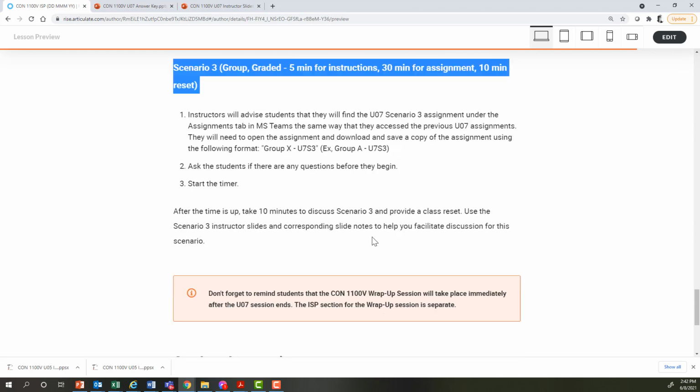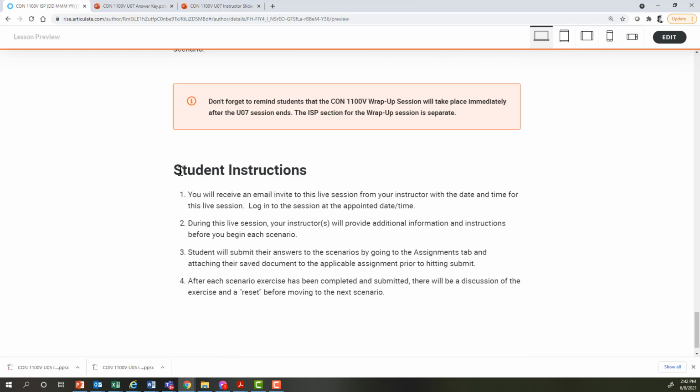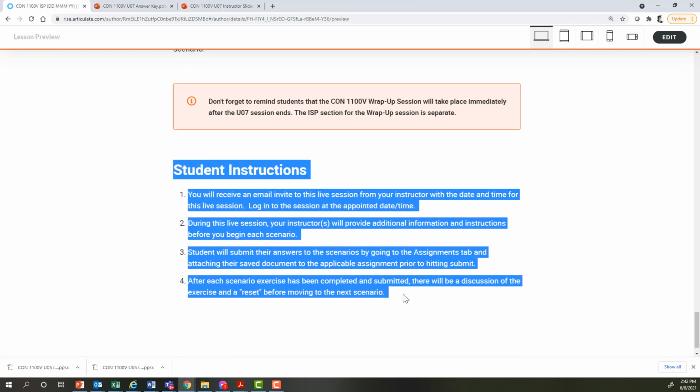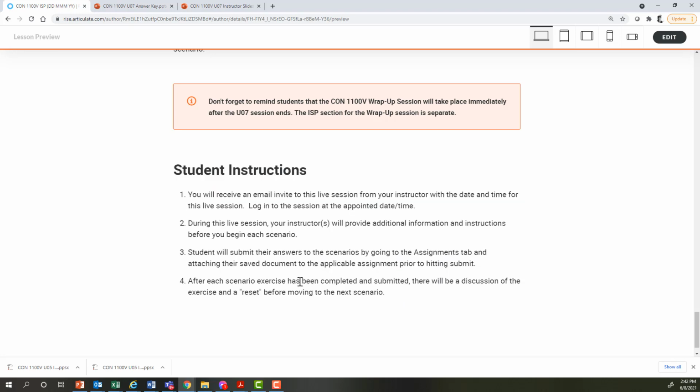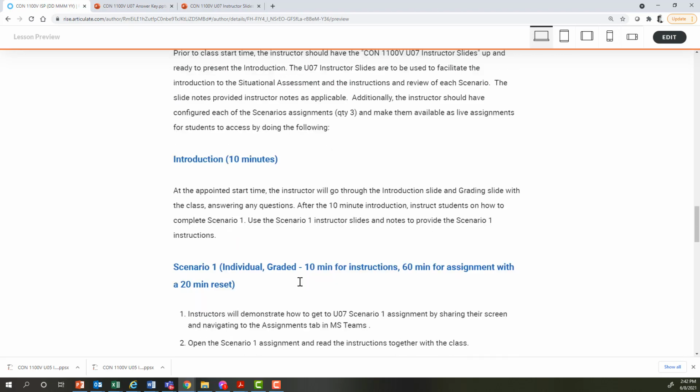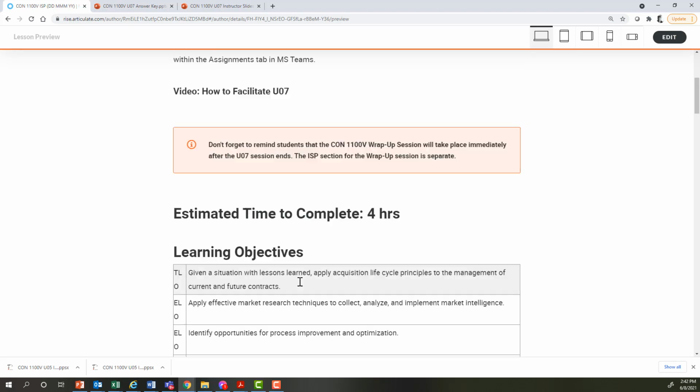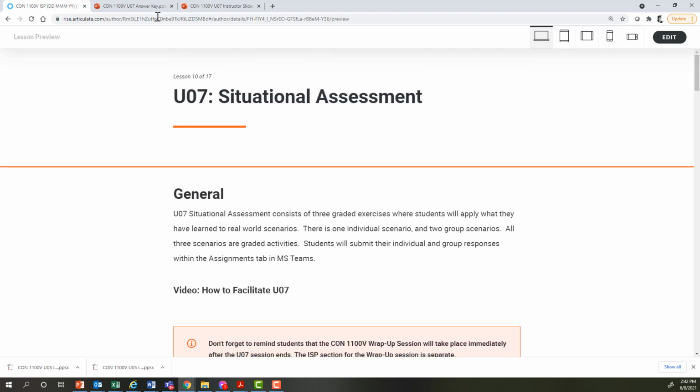All right? And then, of course, we have the student instructions here to kind of explain what's in the student notebook in the event a student asks you how to access the lesson. Okay, so that being said, let's take a look at the facilitation slides to get an idea of what we're going to be doing.